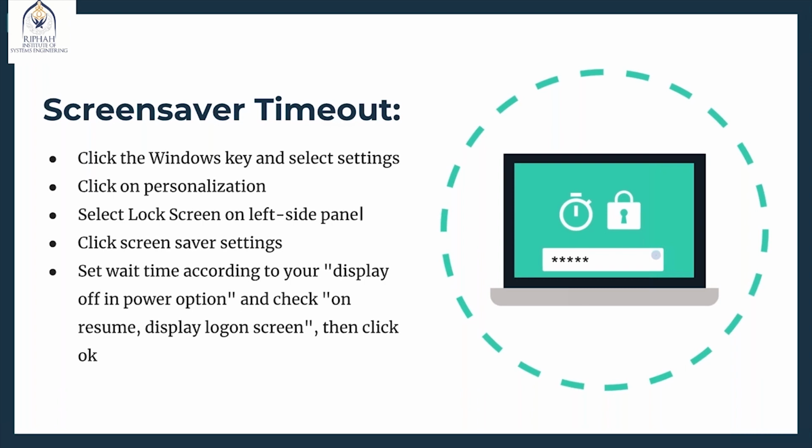On a laptop, the timeouts should be set according to the policy of your organization. To enable the screensaver timeout, click on the Windows key and select Settings. Click on Personalization. Select Lock Screen on the left side panel. Click Screensaver Settings. Set the wait time according to your display off in power options, and check on Resume, Display Logon screen. Then click OK. Your screensaver will now be password protected.